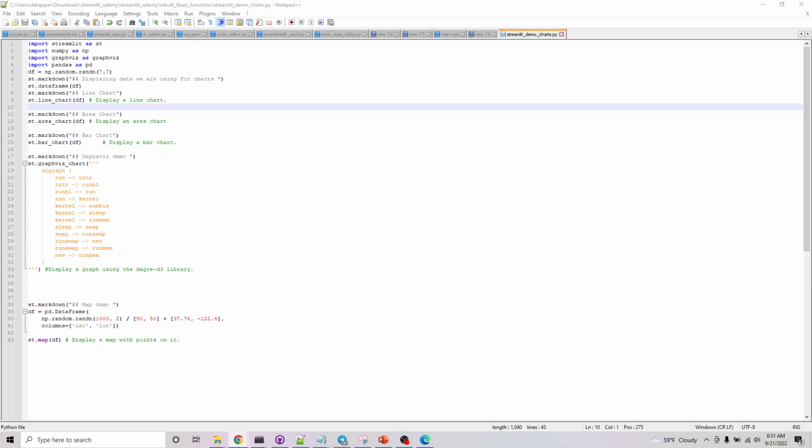Ultimately, can you do more charts? Yes, you can do more charts here. Will we be covering that? Yes, we will be covering that later on. Here I'm just covering the three native charts that Streamlit supports.